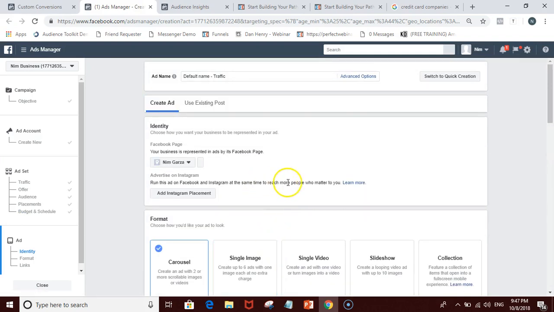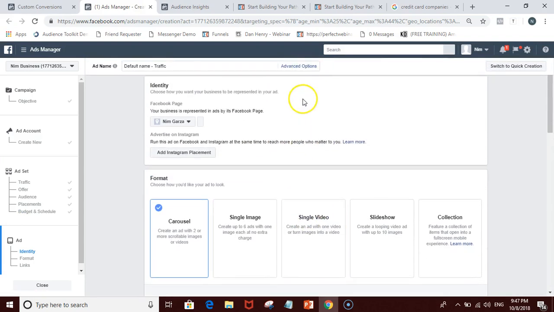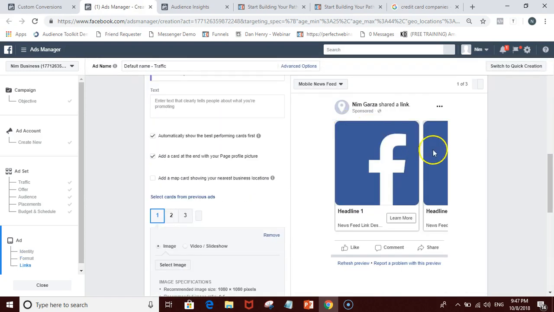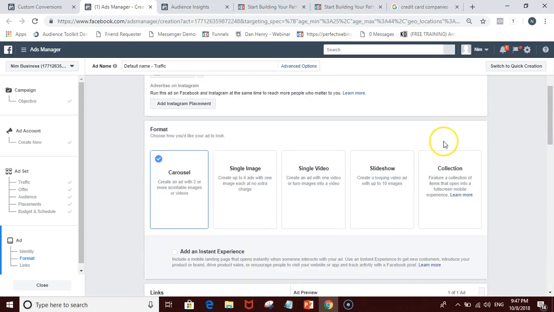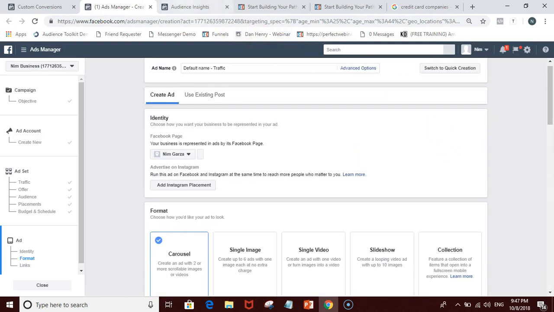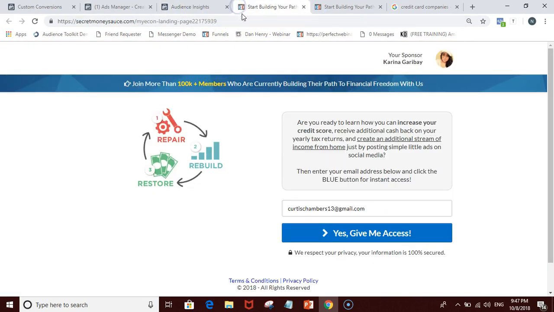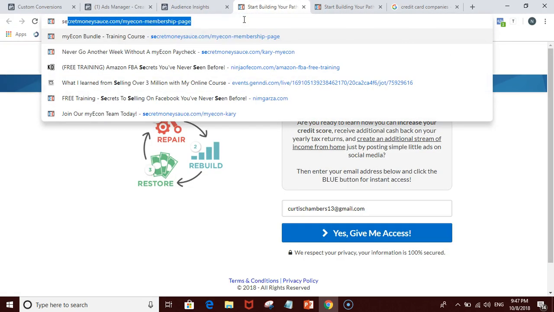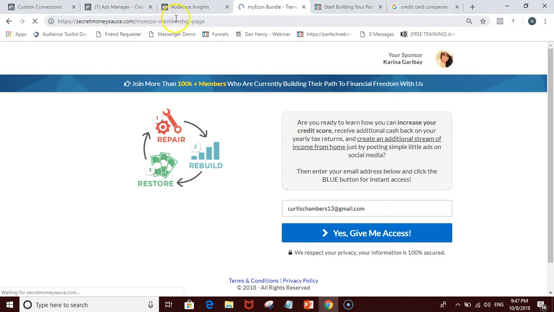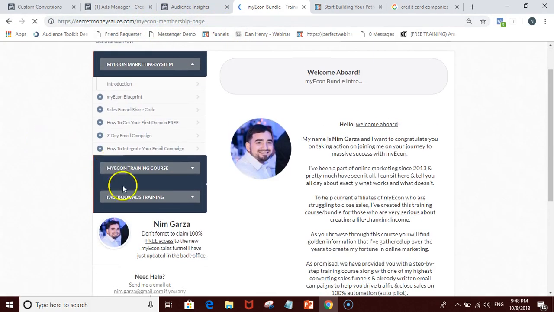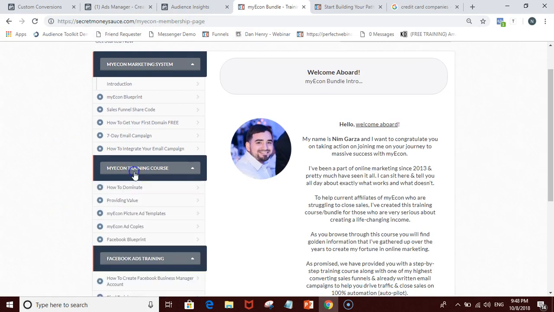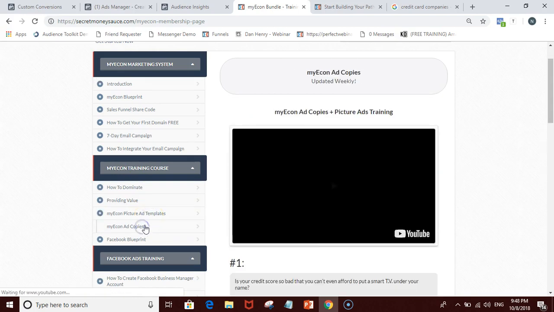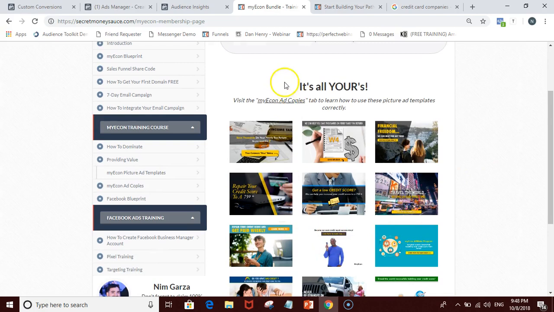All right, so now when we hit continue, we make it to the part where we'll be able to set up our ad. We'll be able to write our written ad copies, put our video ad out, our picture ad. So let's go straight to our training here. We'll go to Secret Money Sauce, my econ membership page, and this is where we have our pictures. We'll go to our My Econ training course. We have My Econ picture ad templates and My Econ ad copies. These are picture ad templates that you can use.